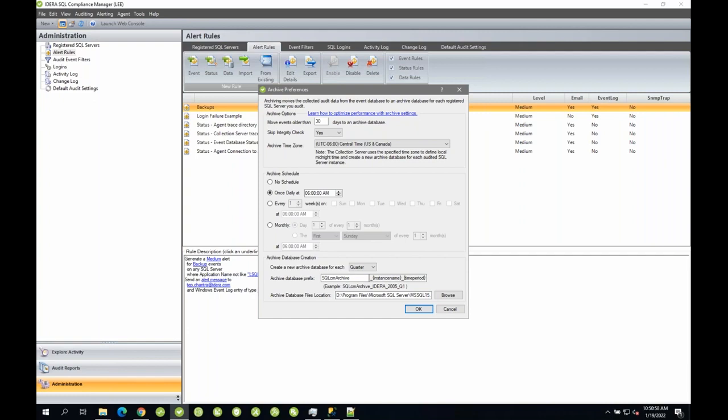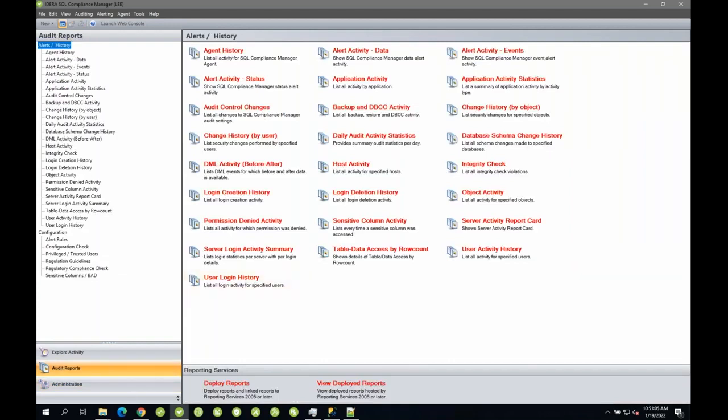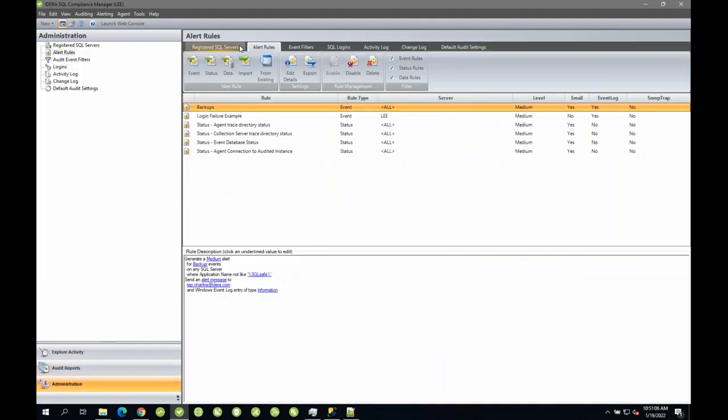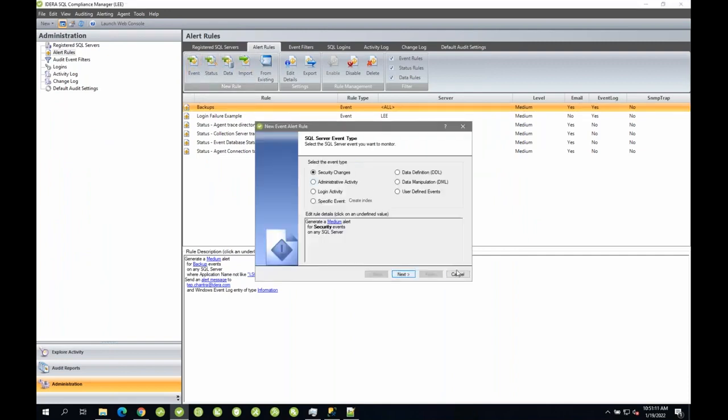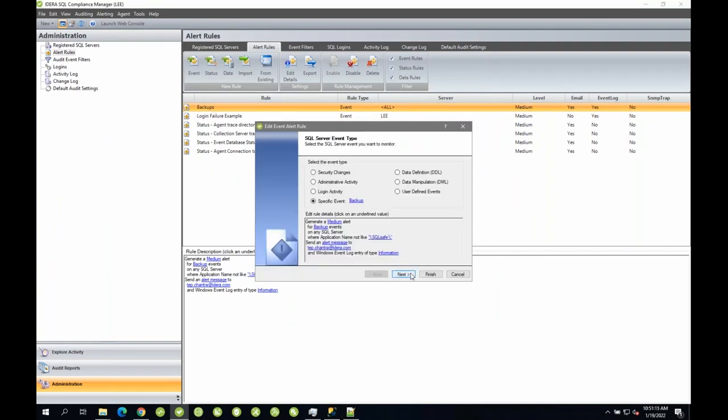What alerts are supported? So when you configure your alert rules, we do support emails, which I mentioned earlier. But the other things that we support is writing it to the event log. Here, let me look at one that I've configured already. Writing to the event log or an SNMP trap. So these are the things that we would be able to support.